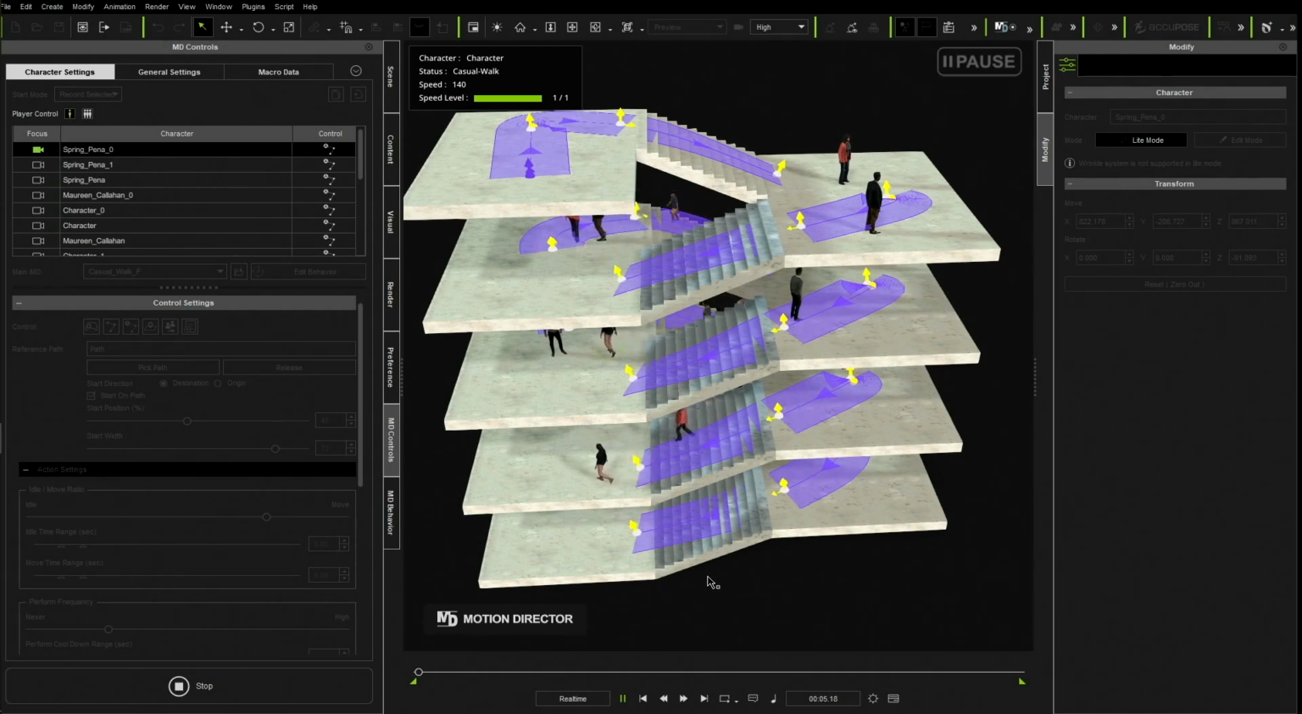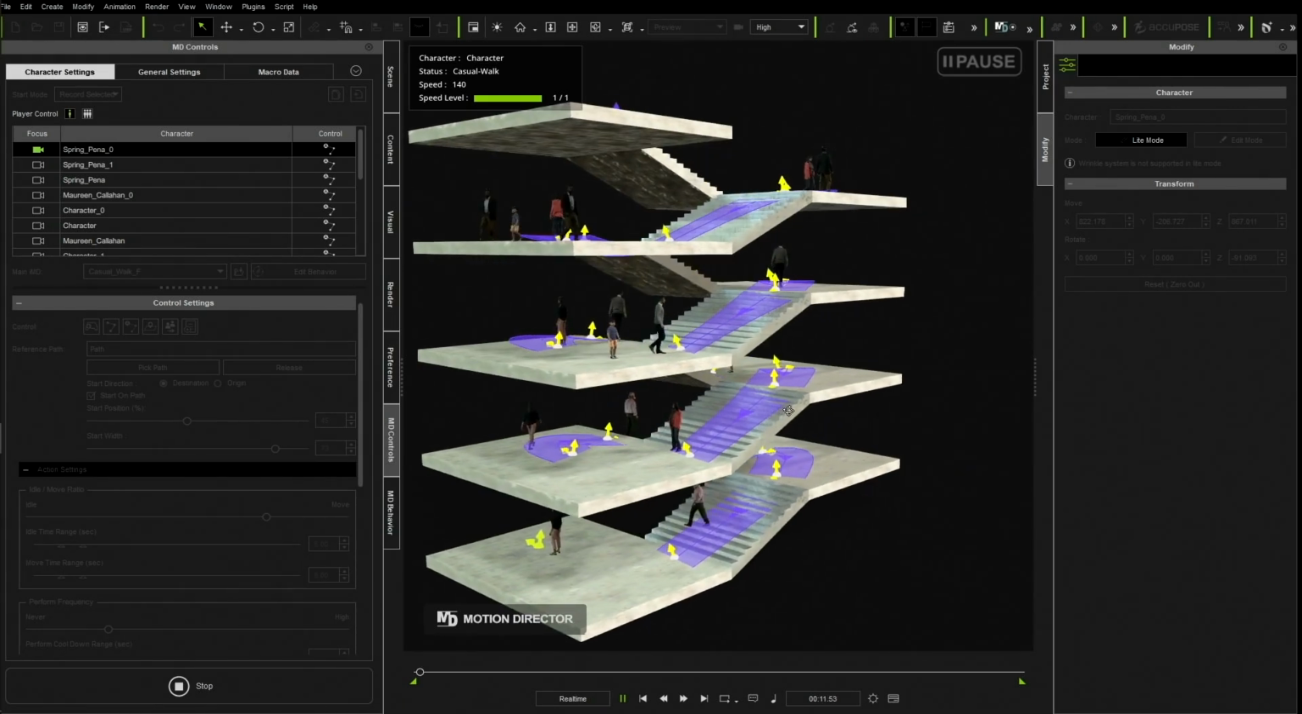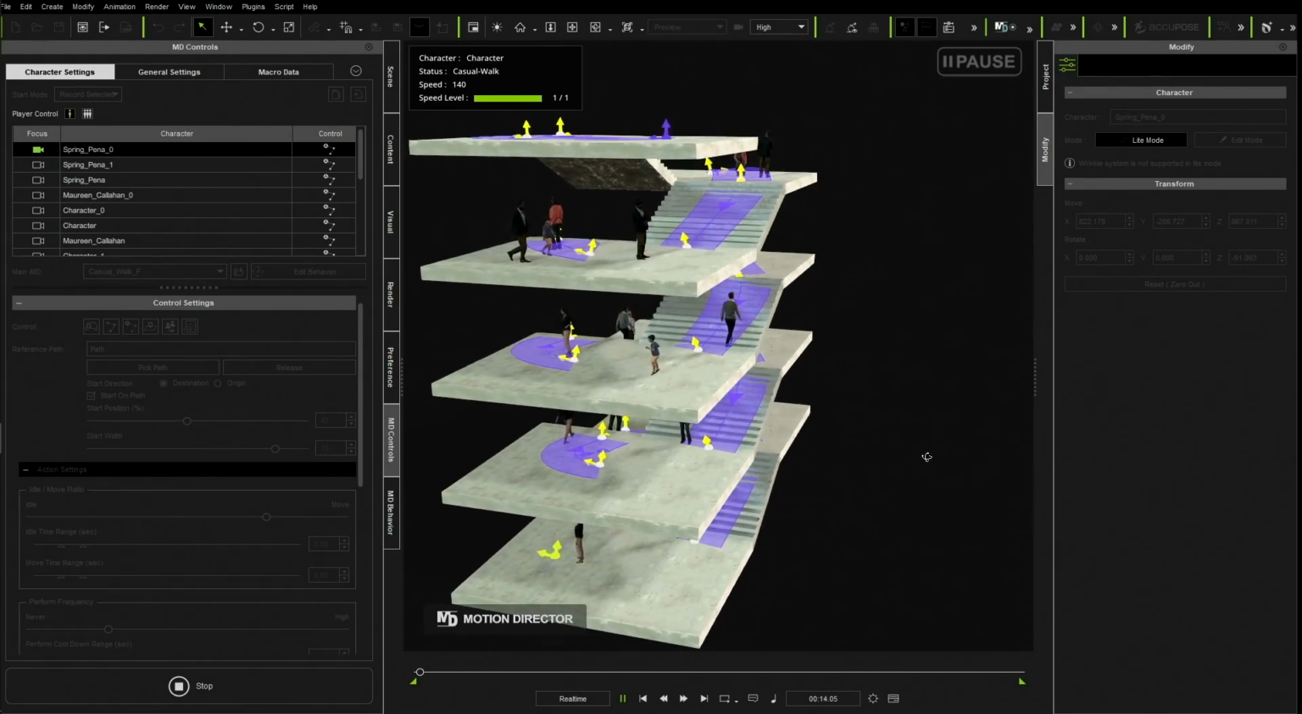Even with a walkway, the people can pause and go into idle animations, and they can change directions. It's just like a NavMesh, I think it's a little more reliable.